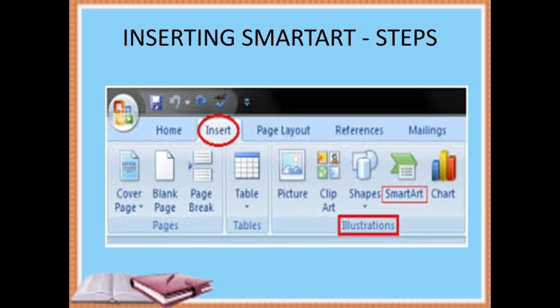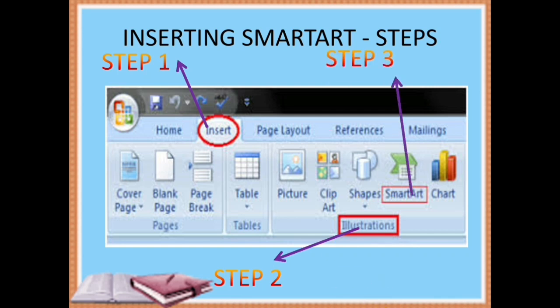The first step, click on the Insert tab. Step 2, you have to see the Illustrations group. The third step, click on SmartArt. So these are the first three steps. That means first you have to choose the place where you want it. Next, click on Insert, then Illustrations, and then select the SmartArt.